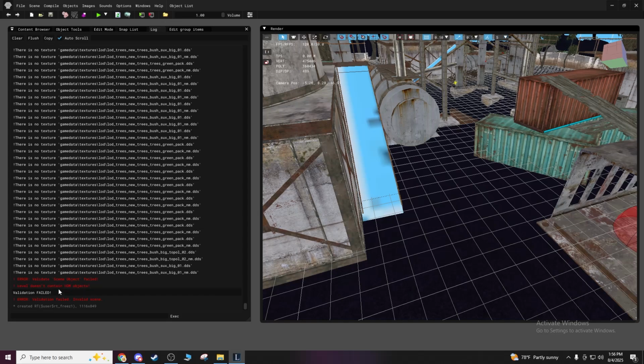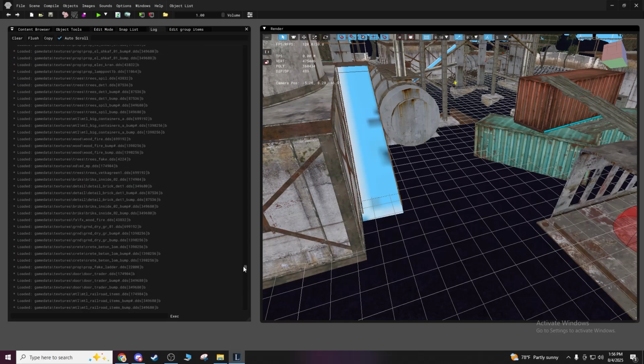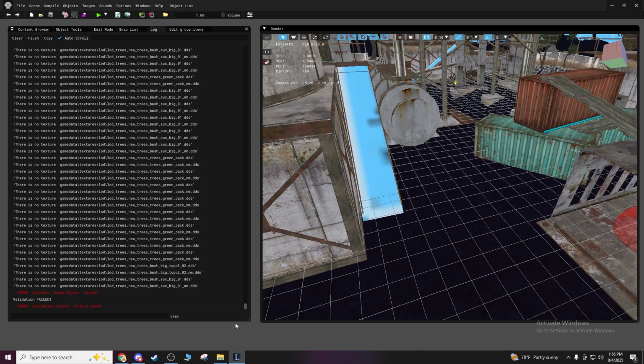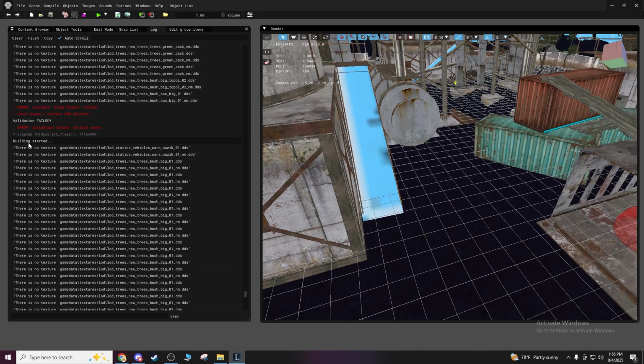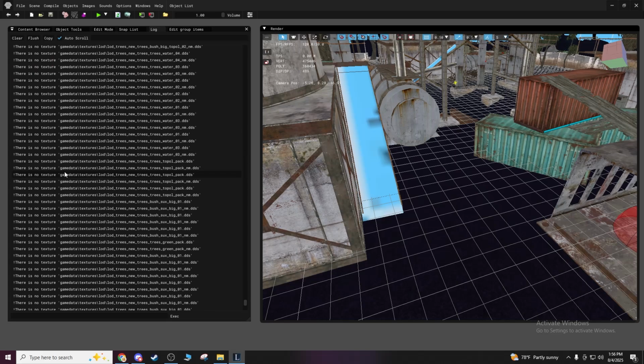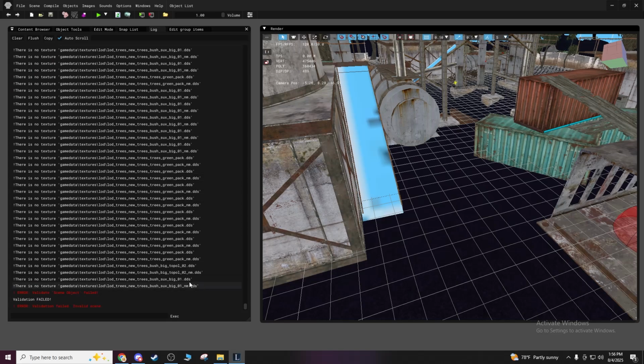Log. So the first error was it didn't contain HOM objects. We can now build it again. Validation failed. Invalid scene. So what is the error right here? Yep, here are all the errors right here. There is no texture. So we need to find it. It's not able to build because it's missing all these textures.